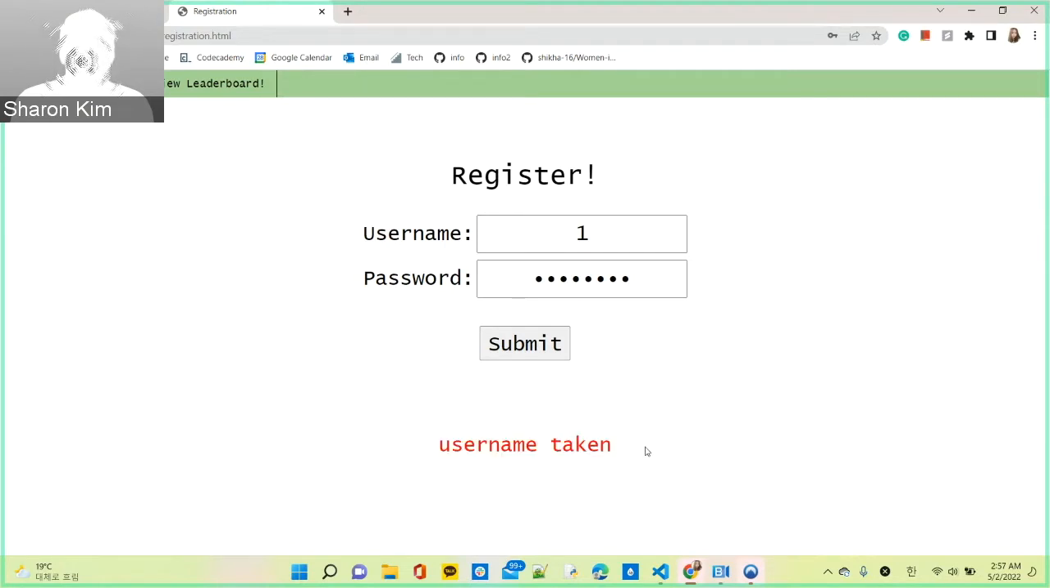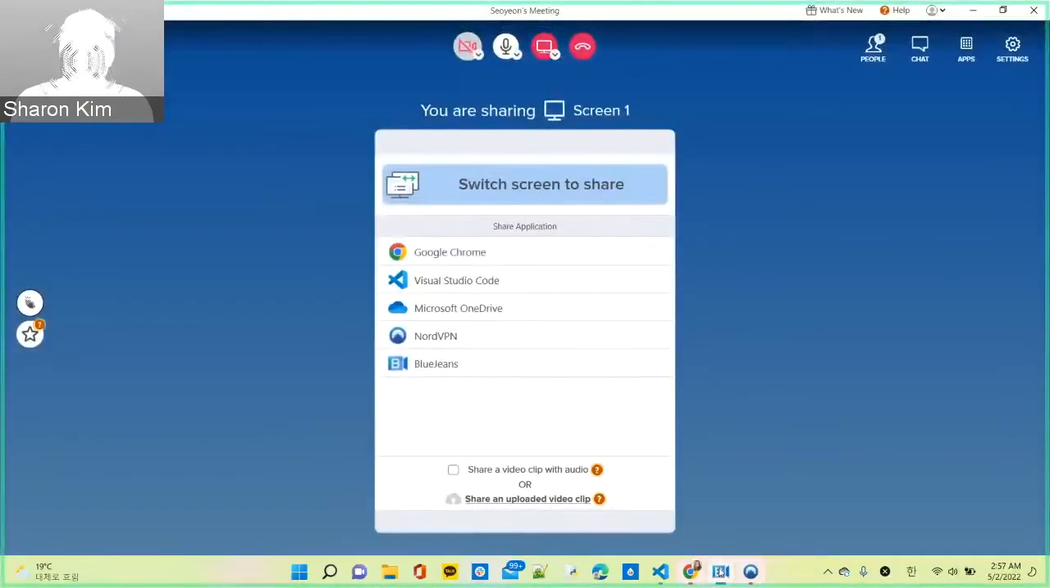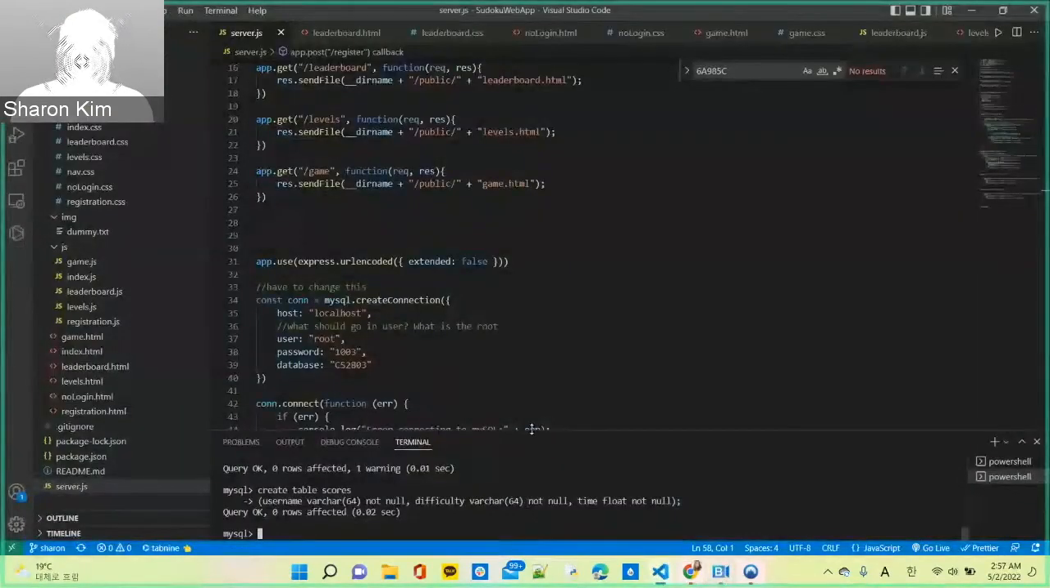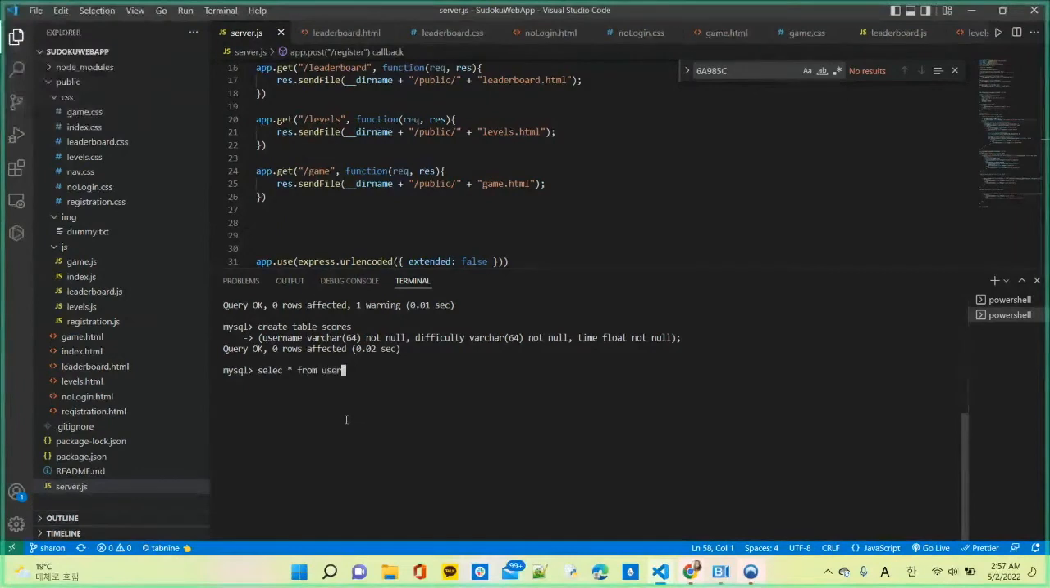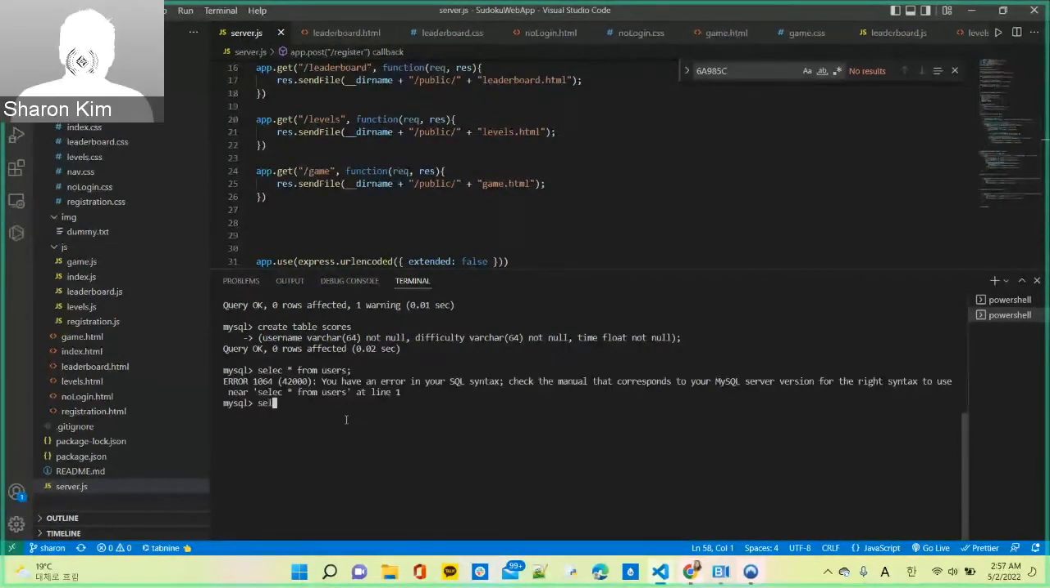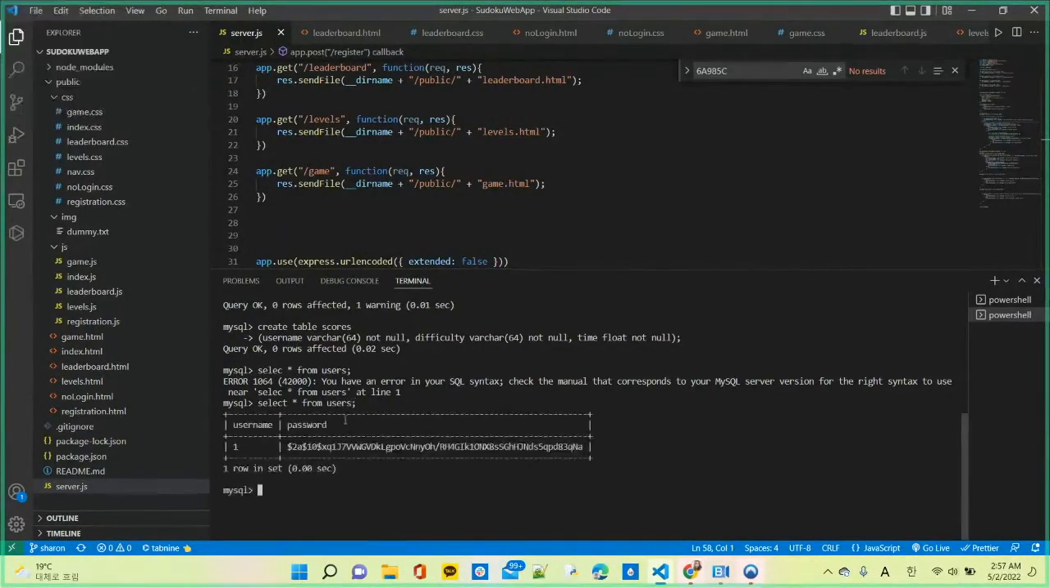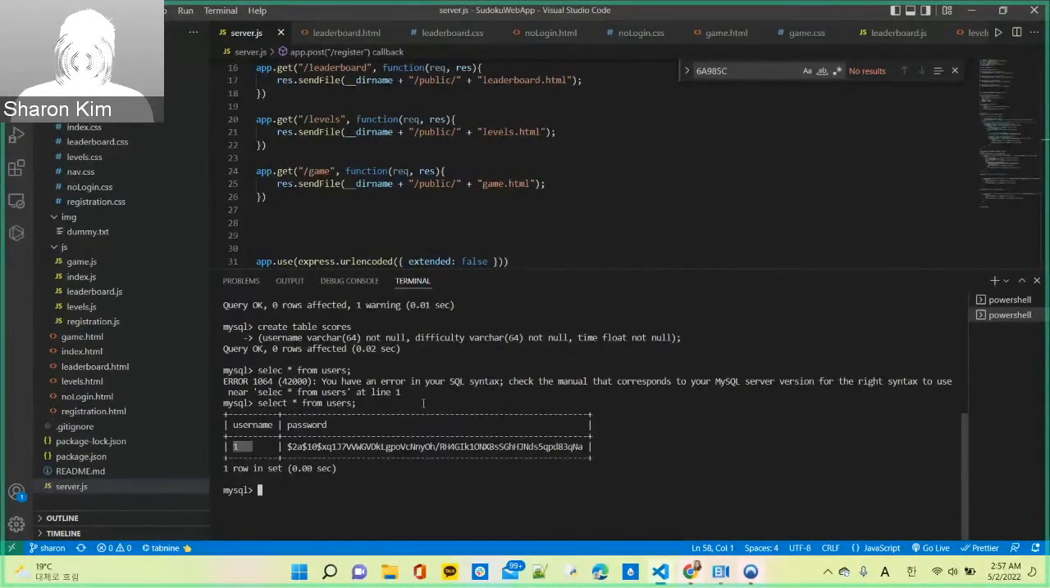And before trying to log in, we're going to go to the database and see that the password is encrypted. So if we do select from users, you can see that we have the username 1 and the password that is encrypted using a salt, and we use bcrypt.js for that.